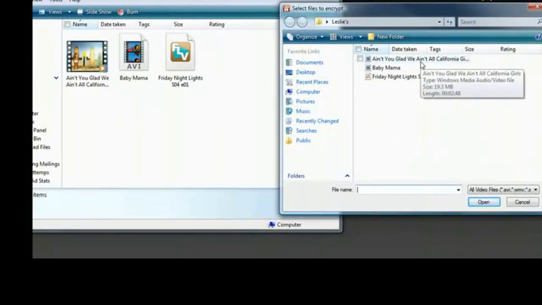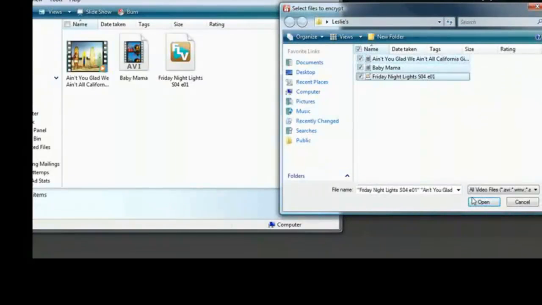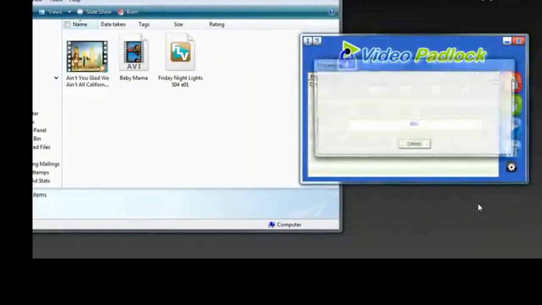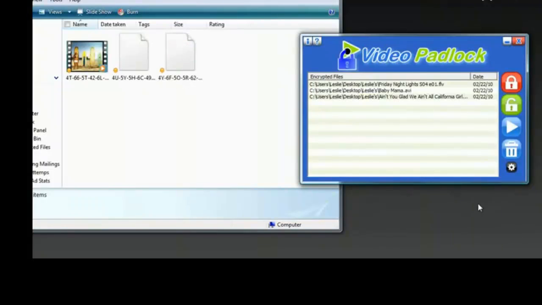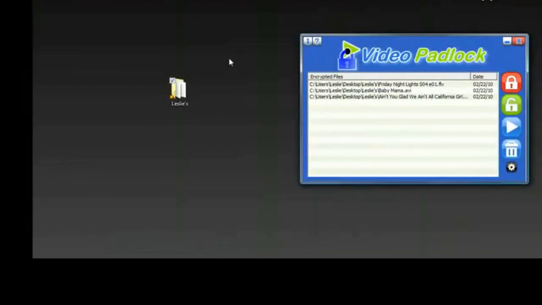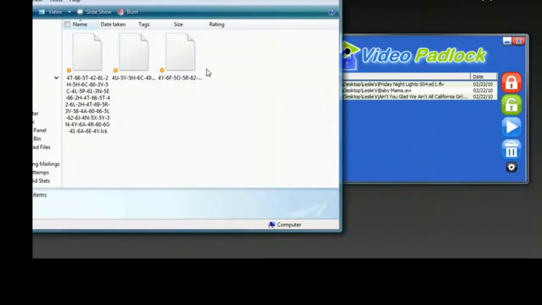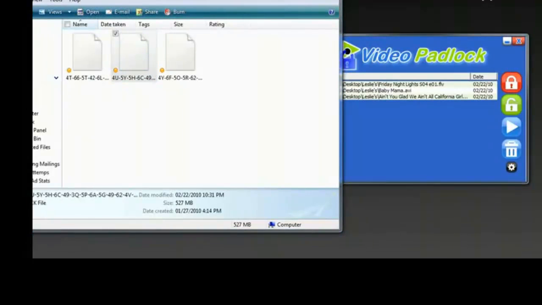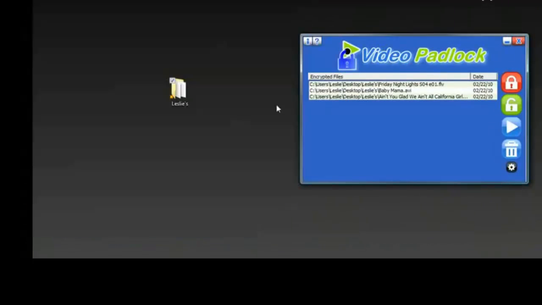I just click on the lock, I highlight the three videos I want to encrypt, I click open, boom, boom, boom, done. That's it. And then, as far as the world is concerned, this folder, marked Leslie's on my desktop, contains three numerical files, and that's it. There's no format indicated by them, so no one knows that they're videos at all. They just see three numeric files, and if they try to play them, they get this. That's it. So easy.